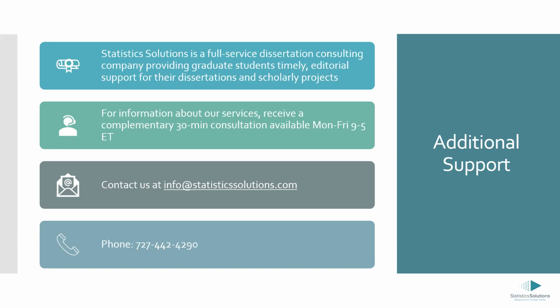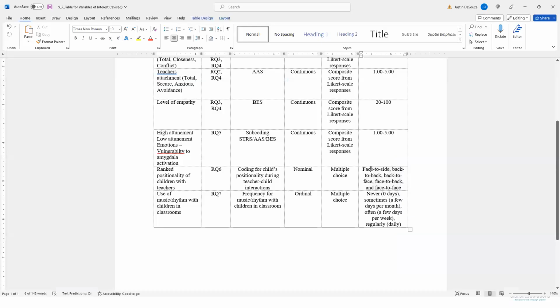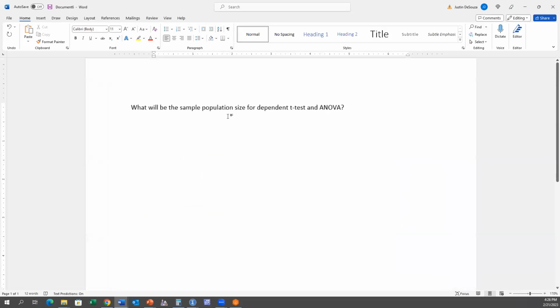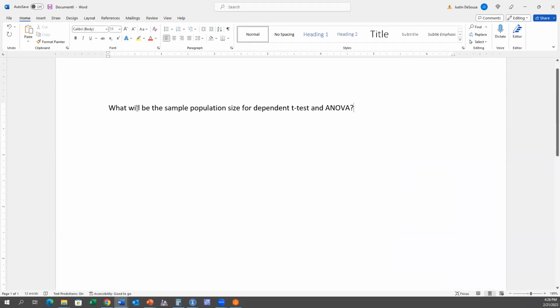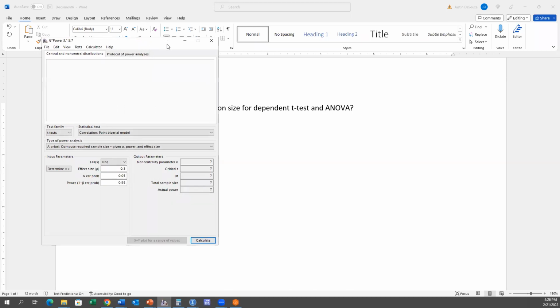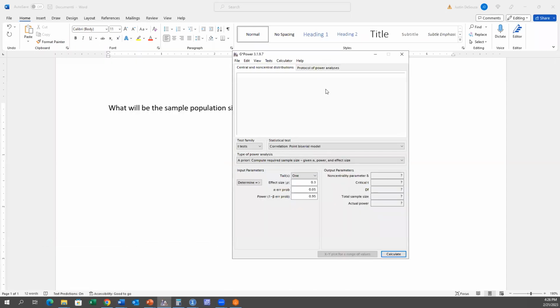Okay, we have a question from Jane. What will be the sample population size for a dependent sample t-test and an ANOVA? I'll start moving the questions to a Word document so everybody can follow them. So what is the population size for a dependent sample t-test and ANOVA? So this is where you go into G-Power. G-Power is a free software for calculating power and a minimum sample size.